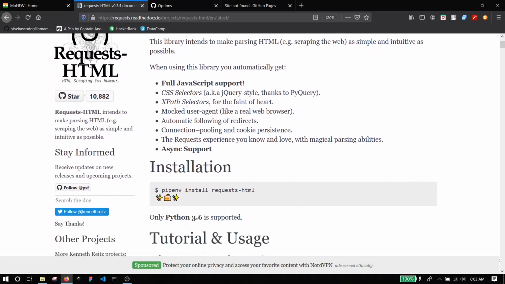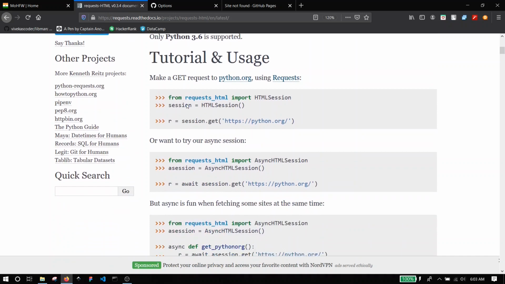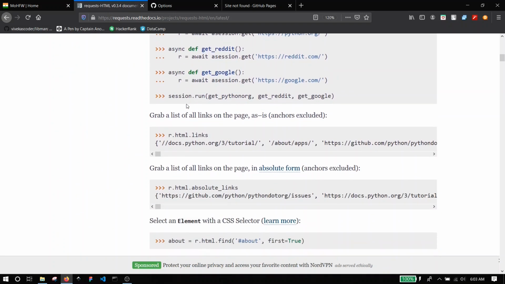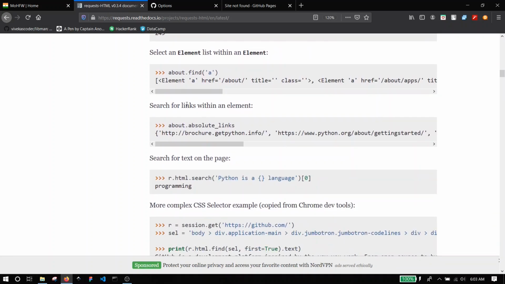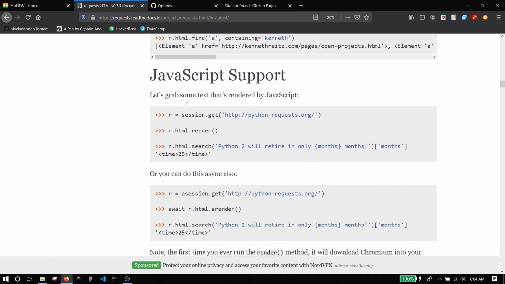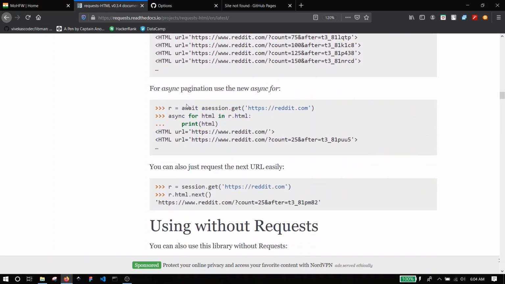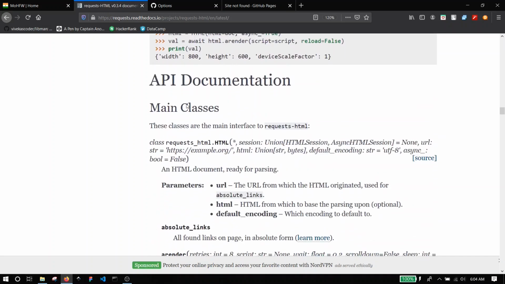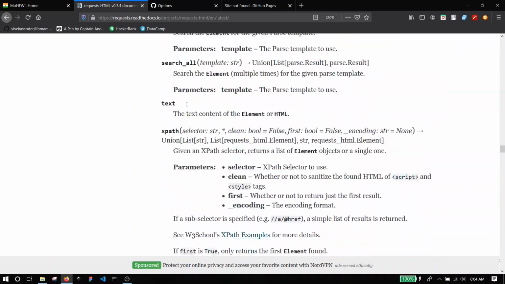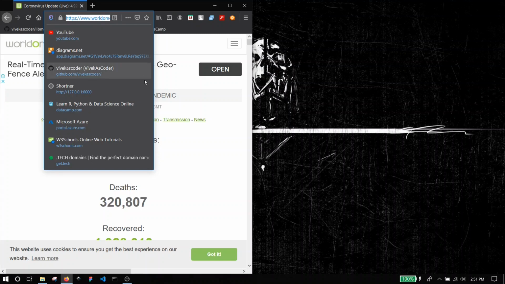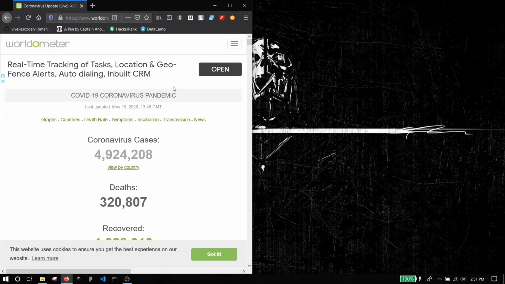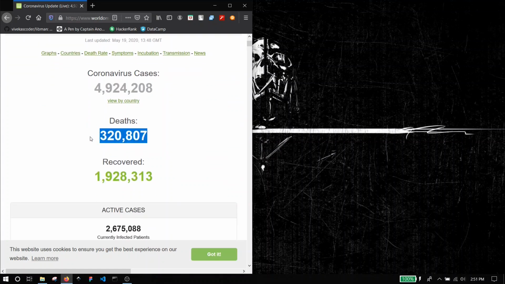Currently we are on the documentation of requests-HTML, where you can find all the necessary details regarding installation and use. It's pretty good to read. It also supports JavaScript and asynchronous web requests. We are going to use worldometers.info/coronavirus to scrape the number of cases, deaths, and recovered persons. Here you can see the deaths and the recovered.